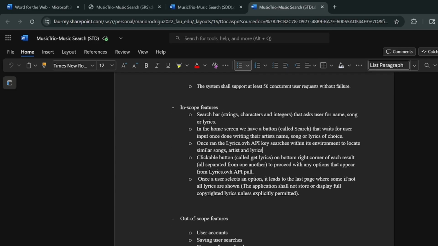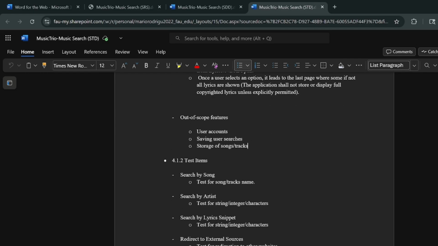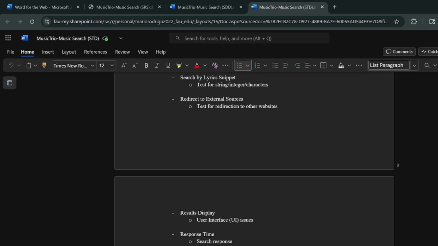We have a couple of out-of-scope features: user accounts, saving user searches, storage of songs, because technically we won't be handling that information. That's more on the API side. And here are some test items that we will be conducting: search by song, search by artist, search by lyrics, redirecting to external sources. That was part of the SRS documentation, so we must test that.